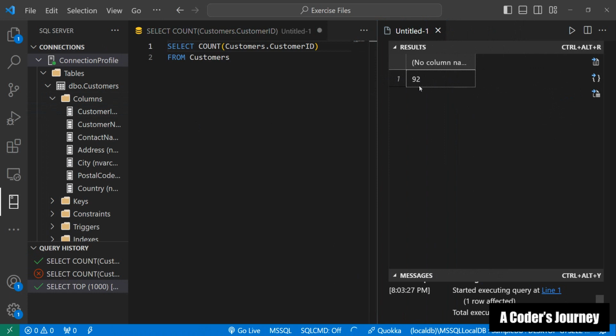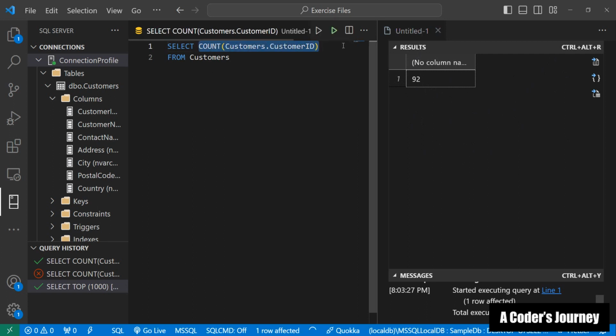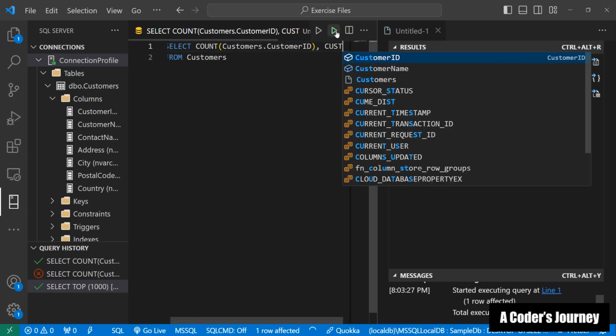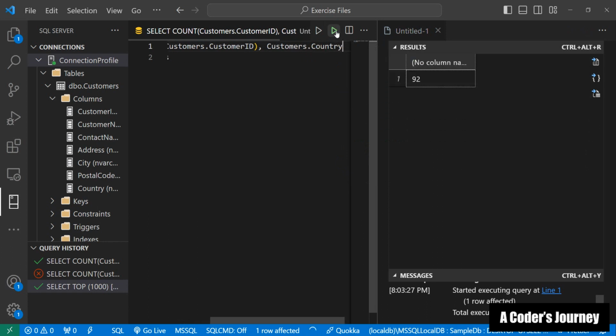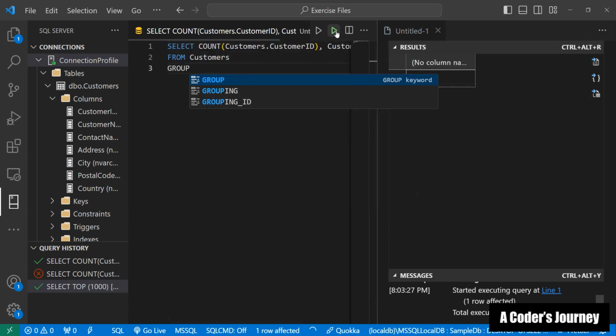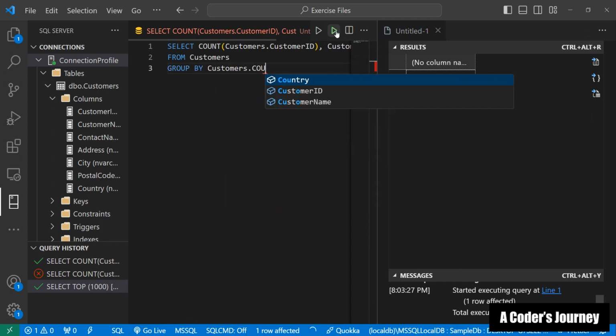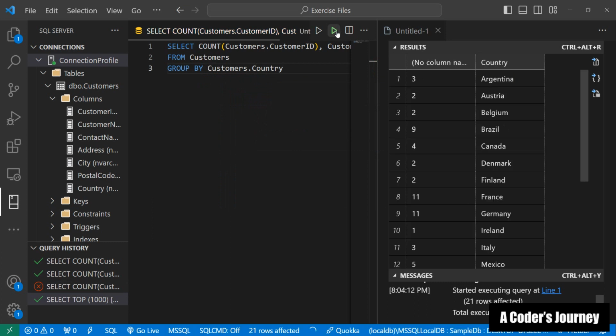But I told you that I want to group the customers based on their country. So basically, I want to see that, for example, for Mexico, I have 5 customers. For Germany, I have 10 customers, and so on. So I am going to count the customers, but I am going to include customers.country as well, right? And then after from, I'm going to say that I want to group by customers.country, and then I'm going to run.